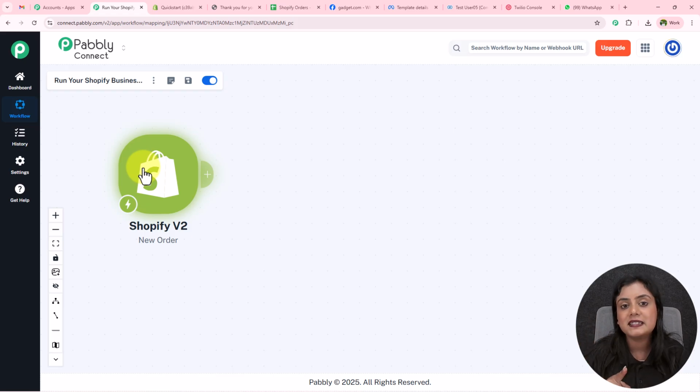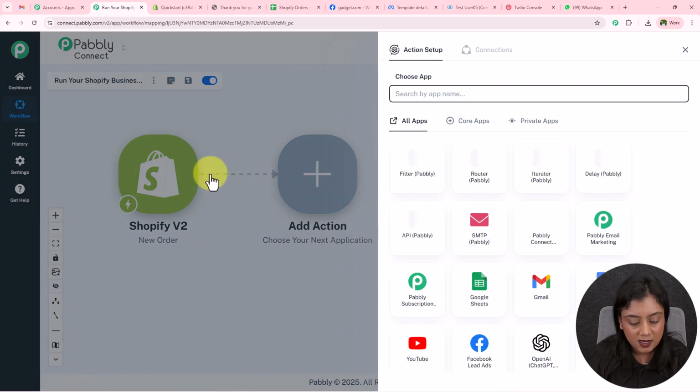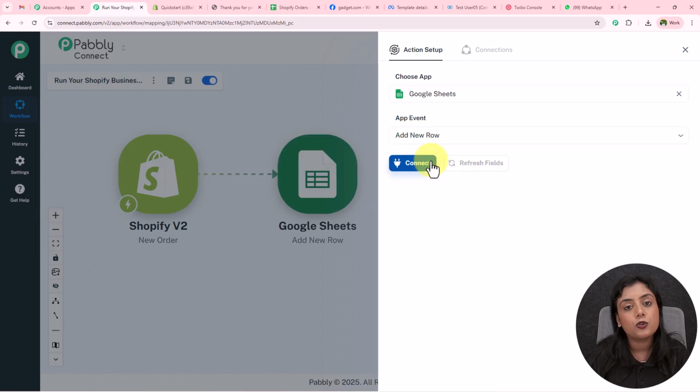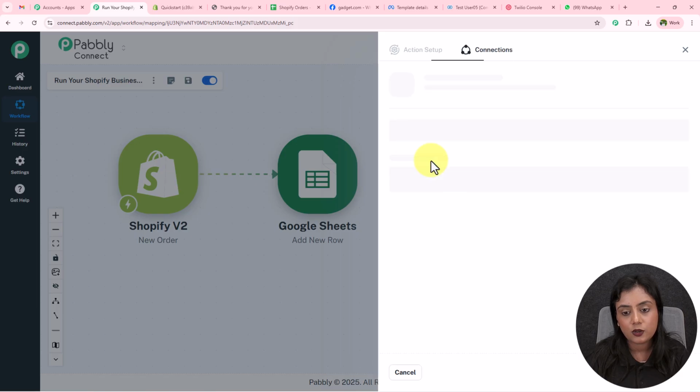First, entering the data in what? Google Sheets. So for that, add an action step through this plus button. Action application is going to be what? Google Sheets. So select over here Google Sheets. Event is going to be what? Add new row. Now we're going to create a new row. Okay. Click on this connect button.